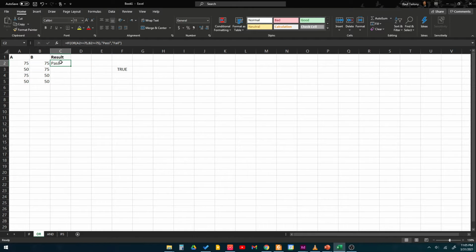So now let's combine the OR with the if statement. We start with the if statement, then inside the if statement, we type OR again. So now the logical test depends on OR. So if A2 greater or equal 75 or B2 greater or equal 75, then type in pass. Otherwise, type in fail. So again, we have the logical test, whatever you need to show if the value is true, and whatever you need to show if the value is false.